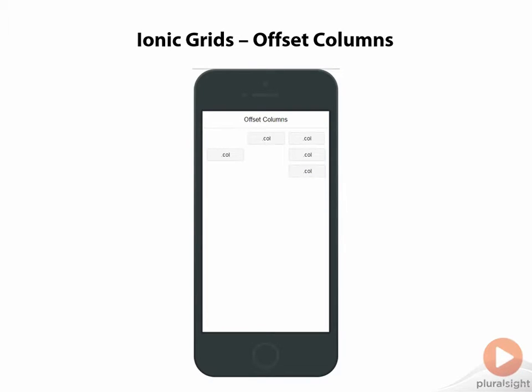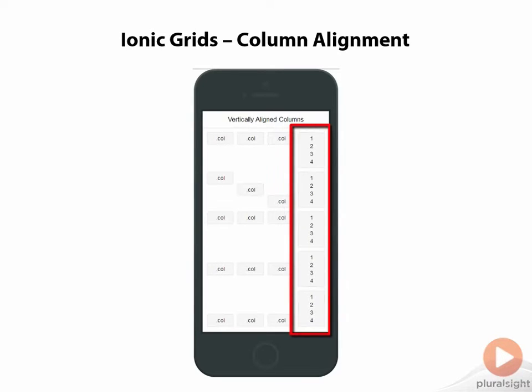Here we have a column offset of 33% for the first column in the first row. Then we have a column offset of 33% for the second column in the second row. And finally, a column offset of 67% for the third row. The first column in each row is just to give each row some vertical size.